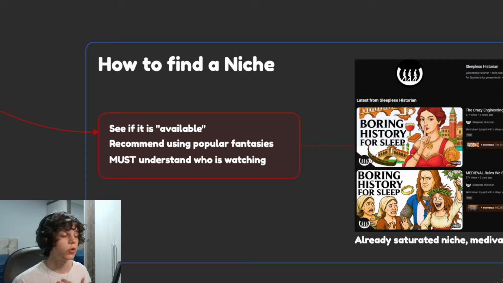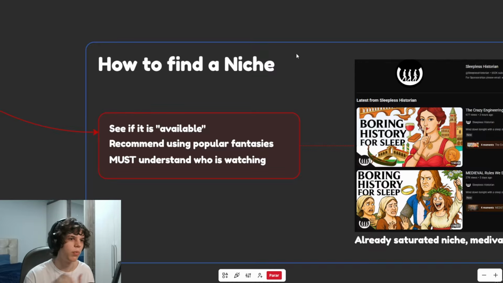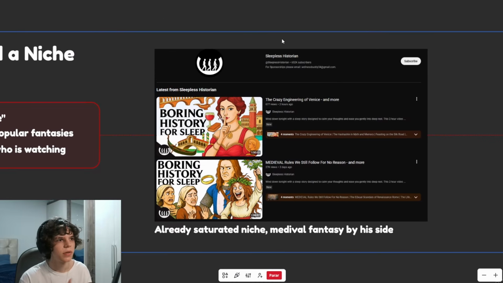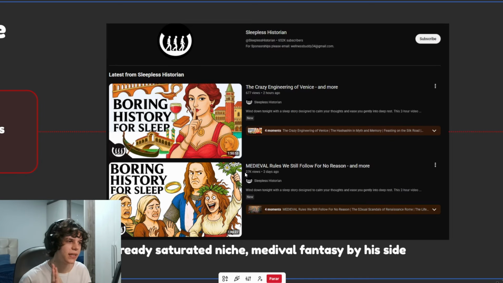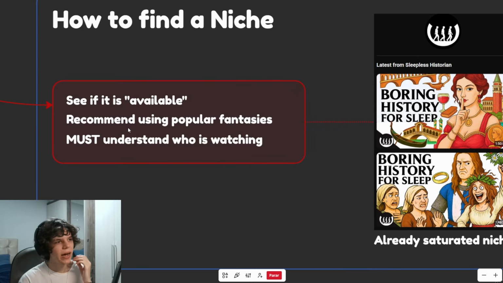niche. So you need to understand that niches that are already being used, for example, the boring history for sleep that the Sleepless Historian has, is already being used, and he has the medieval fantasy by his side. So you need to understand the niche. So let's break down the niche here. As you can see, I recommend using popular fantasies. What do I mean about that? You'll see in a moment, okay?